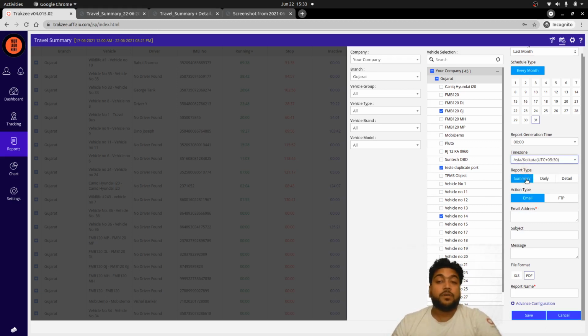So here for the individual report, there are different parameters, that is report type. That is summary, daily and detailed. Likewise for other scheduling reports, you can get the other parameters as well. So like that you can select accordingly as per your convenience. Now we have the option that is action type, that is email and FTP.